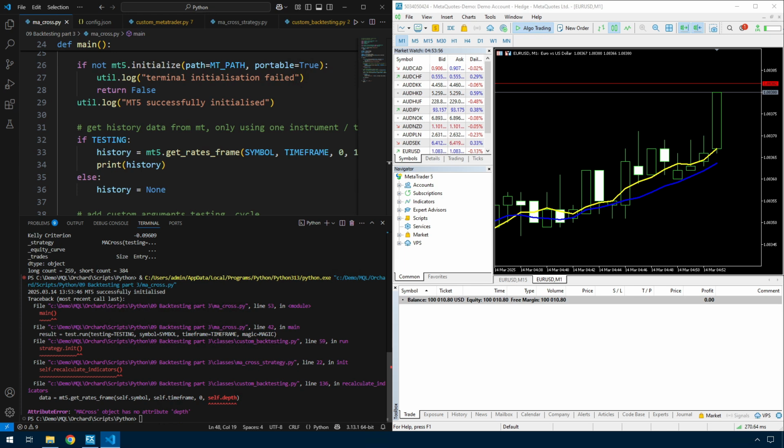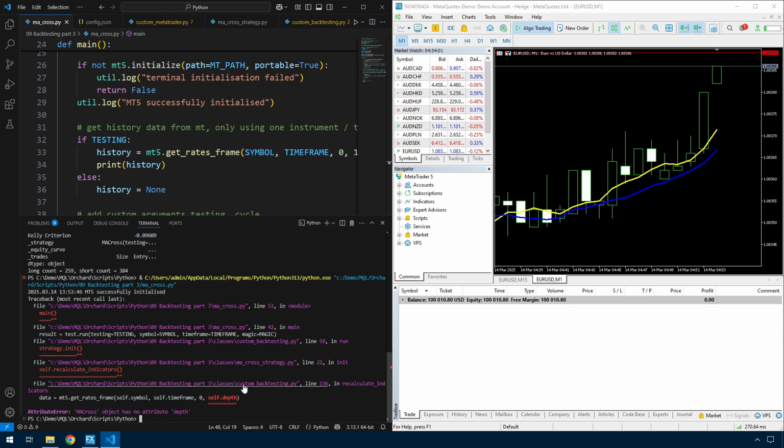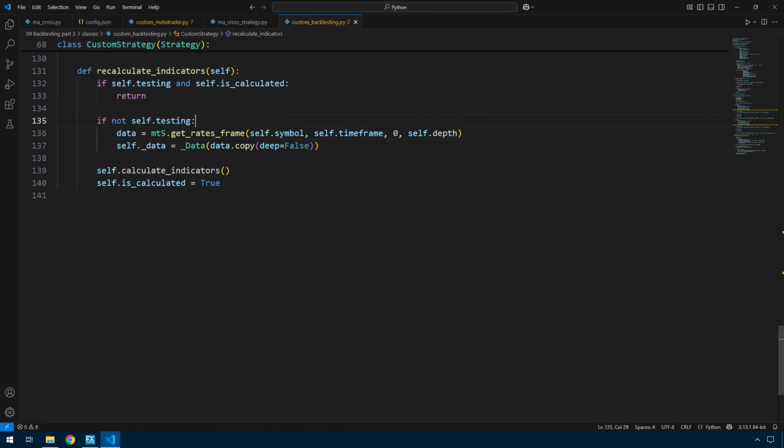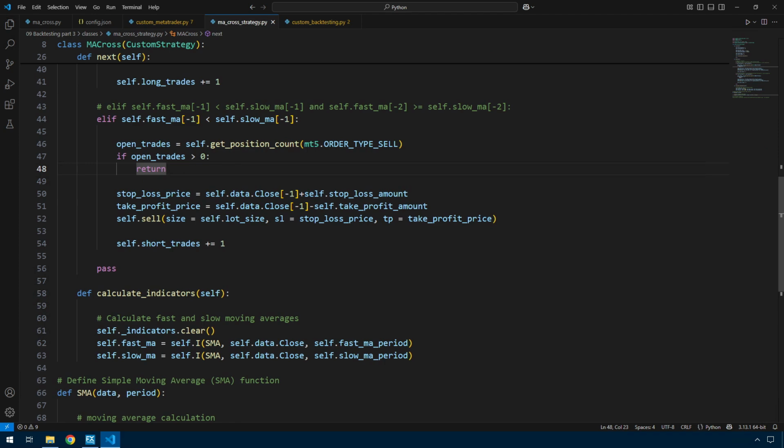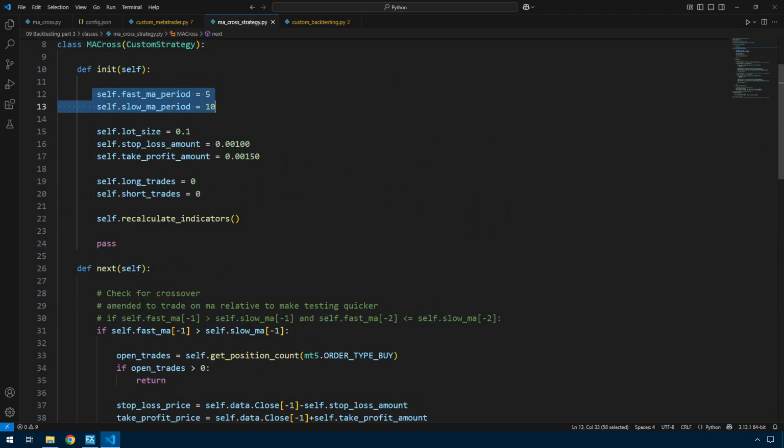Here is something important that I forgot. Get rates frame. Let me go to that statement. If not self.testing, get rates frame, that's the function we've already seen, symbol, time frame, beginning with number 0 for self.depth. Now, I need to set that inside MA_strategy. This is where I have the two moving average periods. It's only inside this strategy that I know how many bars of data I need to be able to get a value for these two variables.